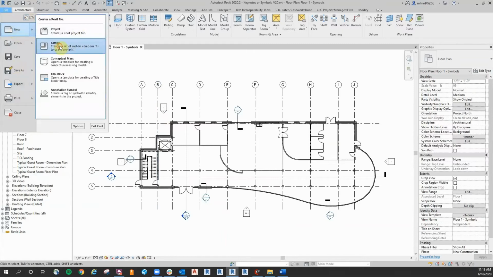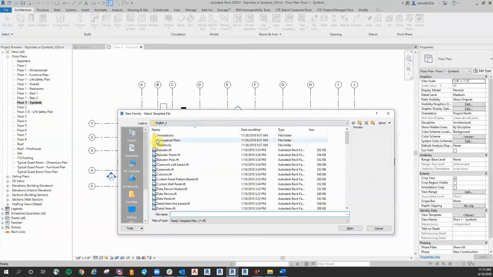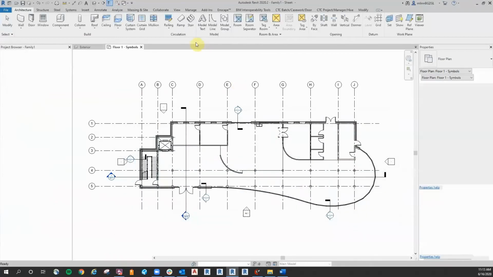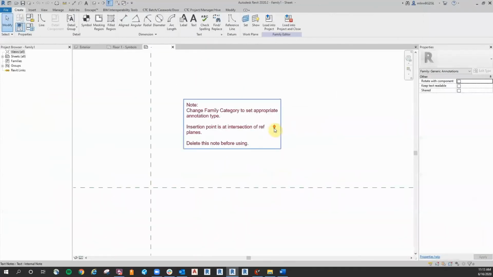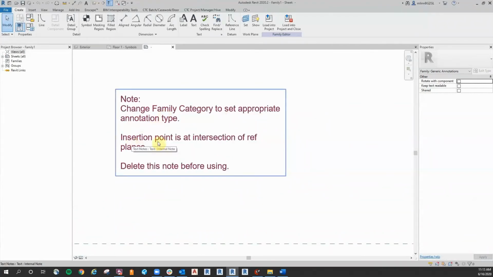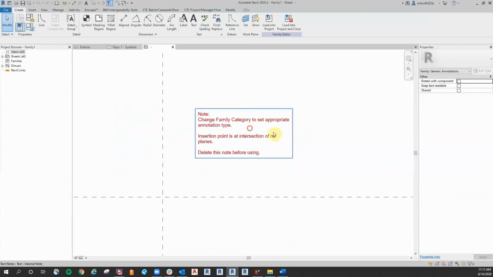Now I'm going to make a new family. When you do a new family, come up here, go to annotations, and what you want is the generic annotation. Generic annotation is the same thing as a symbol in the RVT, or the Revit project environment. Anytime you want a symbol in your RVT, all you do is make a generic annotation RFA, or family. When you open it up, it looks like this. It gives you a little note here that says delete this note.